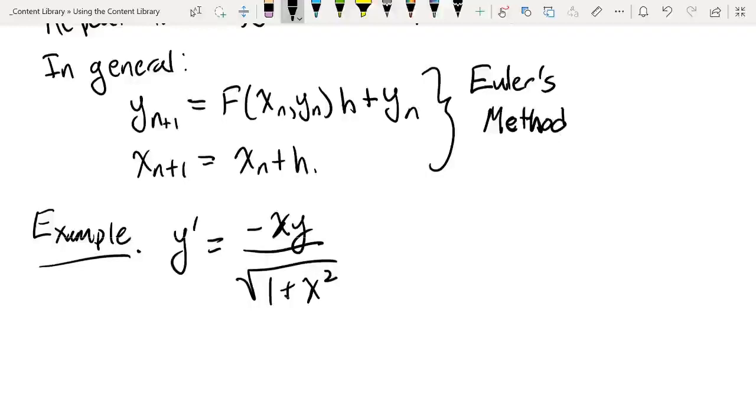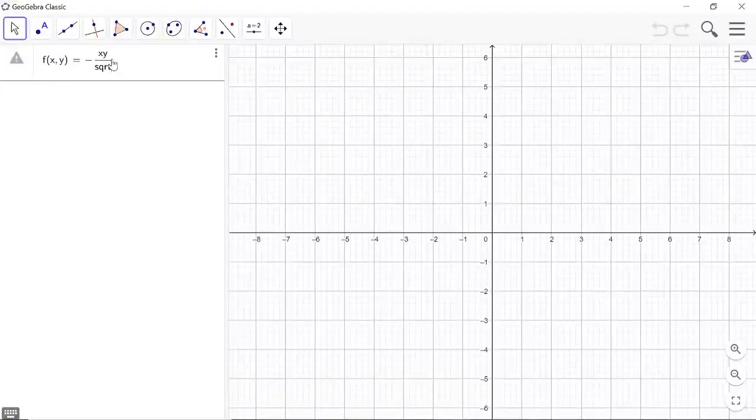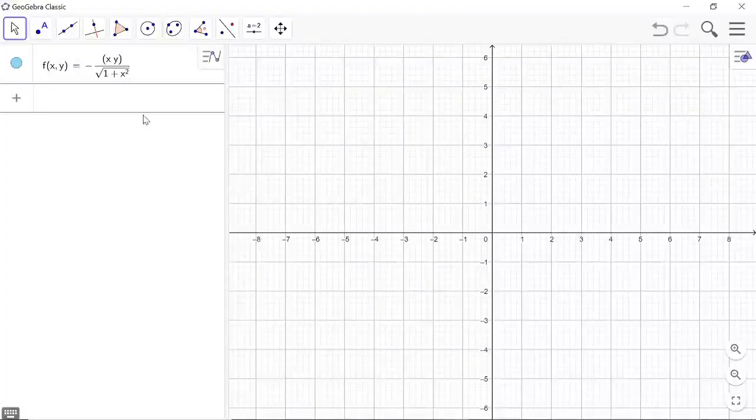Now, on Geogebra, I'm going to record this function in my graphing calculator section. It's pretty easy to do. You just sort of mouse over to input here, type f(x,y) = -xy / sqrt(1 + x^2). Press enter. So it's stored right there.